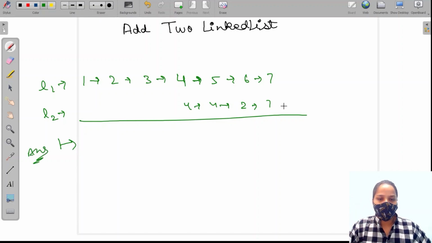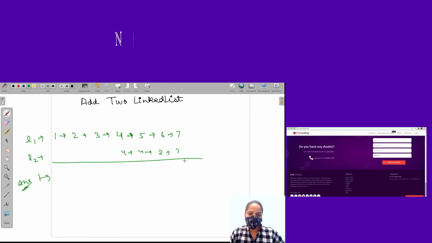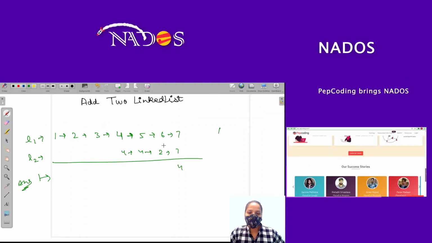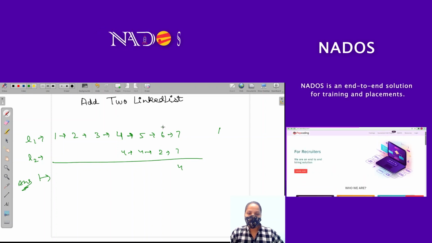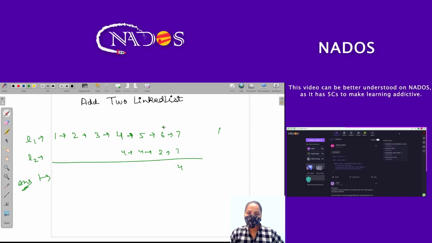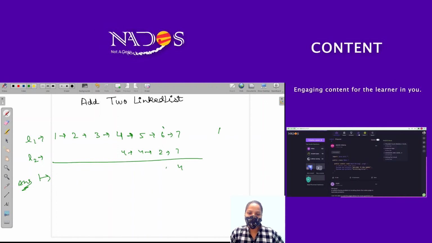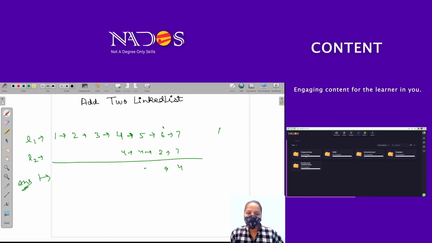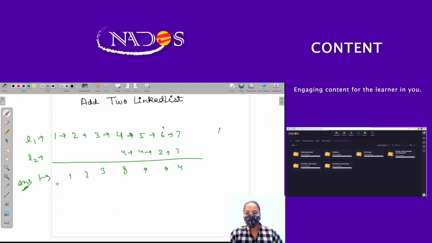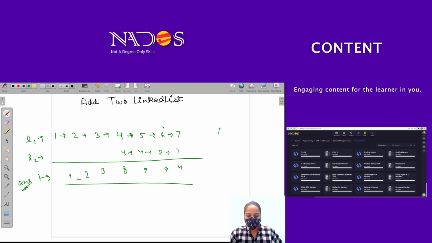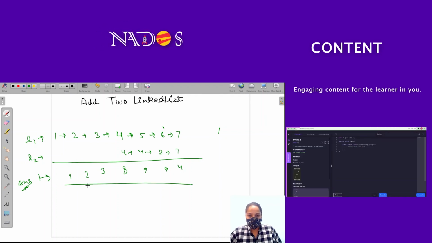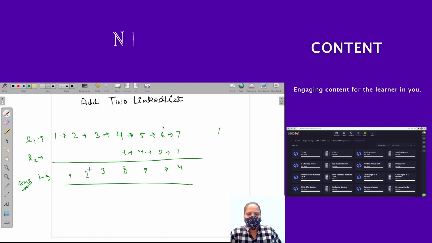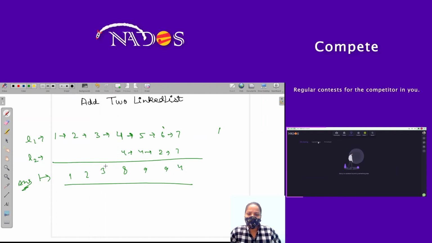How are we going to do that? 7 plus 7 is 14. Just carry will be placed here. 6 plus 2 is 8, plus 1 is 9. 5 plus 4 is 9. 4 plus 4 is 8. 3, 2, 1. We need to return this. So this was the simple method. That's how we add any two numbers, and that's what we have to do here.